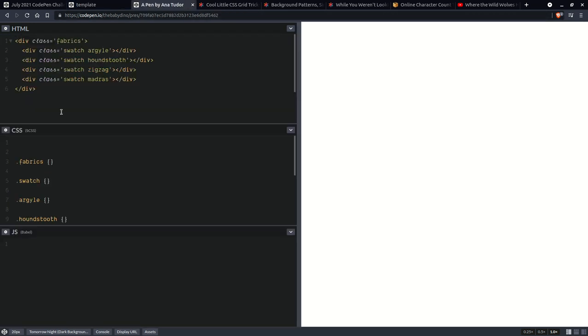So let's get started. We have the exact same structure. This fabrics div is going to be our grid, so set display grid on it, grid template columns, and we're going to have repeat auto fit. We don't even have autocomplete for that.